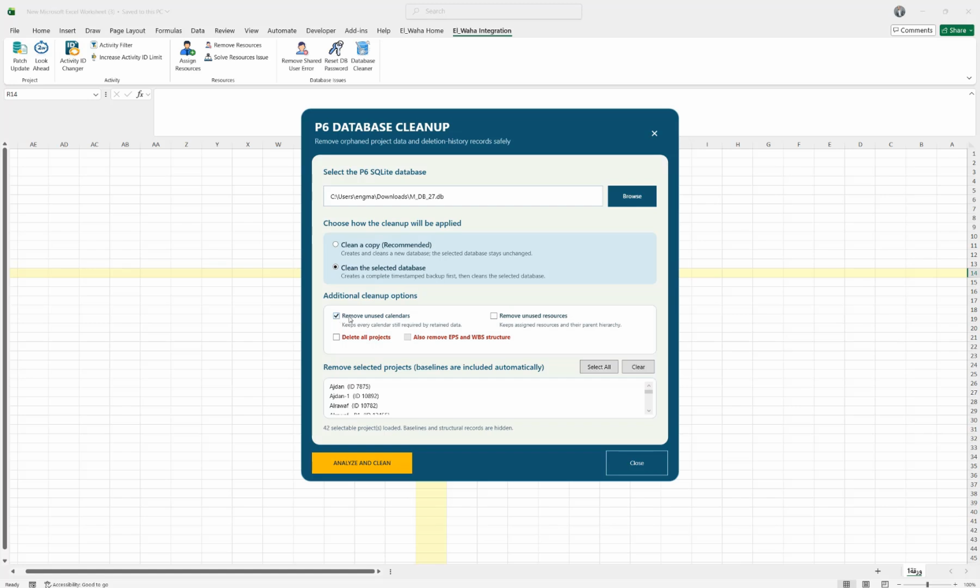After that, if you want to remove the unused calendars, you can enable this option or leave it disabled. If you have calendars that you don't use, and you end up with a lot of calendars existing in Primavera, and you want the tool to remove them, then check here. If you don't want to remove them, that's fine, just uncheck it. For resources as well, if you're importing a lot of data and you want to remove the resources that are not assigned to your projects, then the tool will remove them for you, or you can leave all the resources as they are, as you wish.